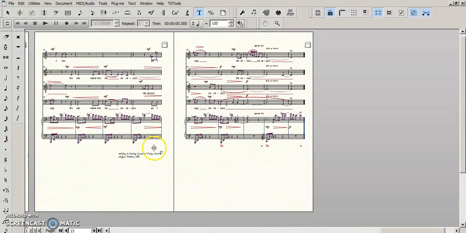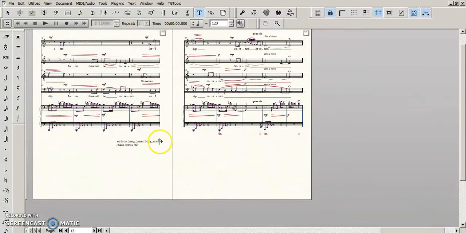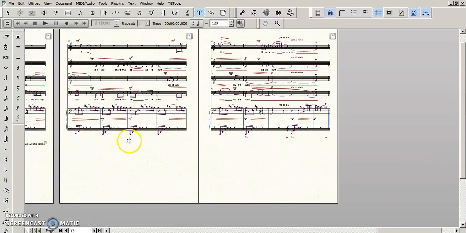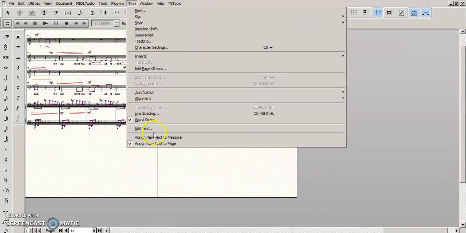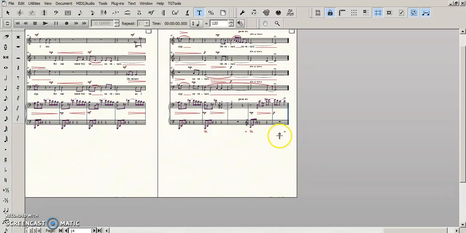But we'll use a measure assigned text block for the dedication here. And so I'm going to take this and Control A, Control X, and of course that just destroys the text block entirely. And now I'm going to go to text, assign to measure, and I'm going to do this here, and Control V, and as you can see, it's a different color.